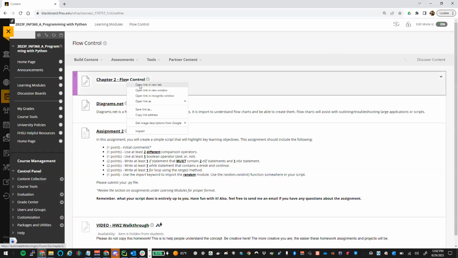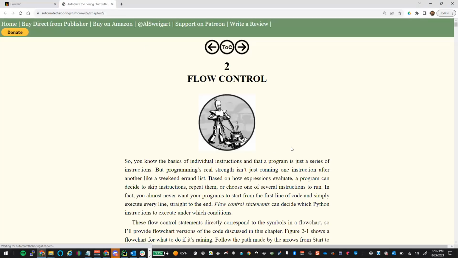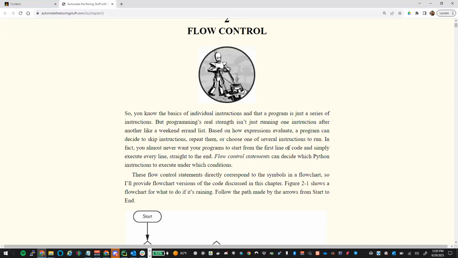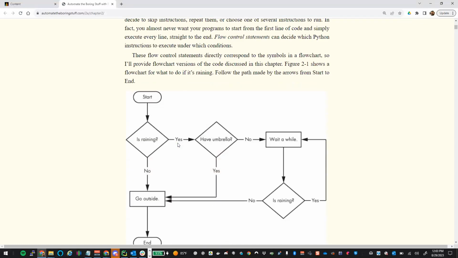All right, so this week is going to be about flow control. Flow control is what we use in order to direct commands and direct code in Python. So if we wanted to do something, then do this. If this, then that, right? It's going to help us clean up a little bit on how it works, and it's also going to help us set up for functions moving forward in the future.